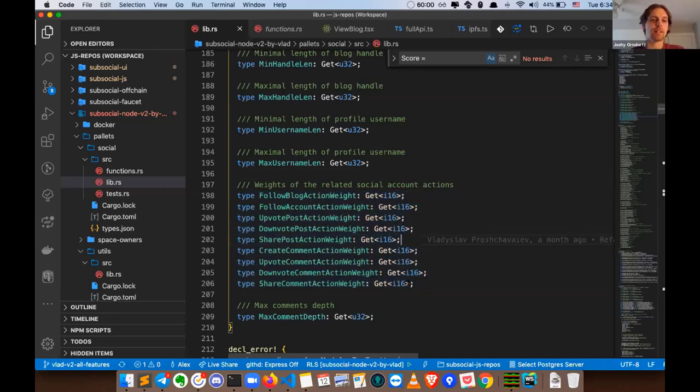Nice. Yeah, this is an extensive social network you've built here. I love the IPFS tie-in.